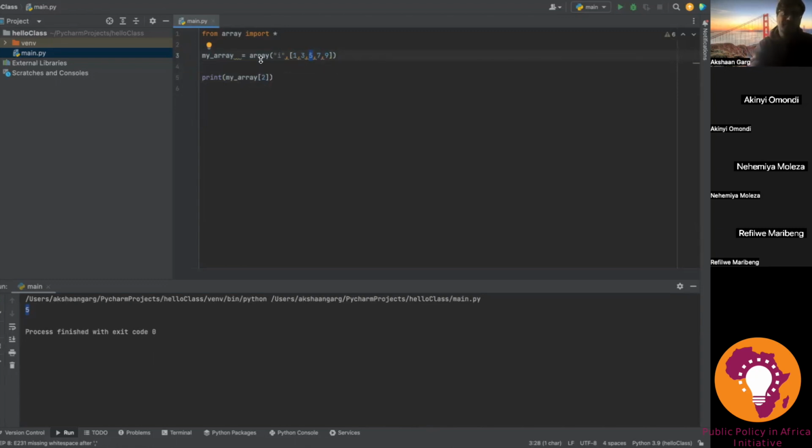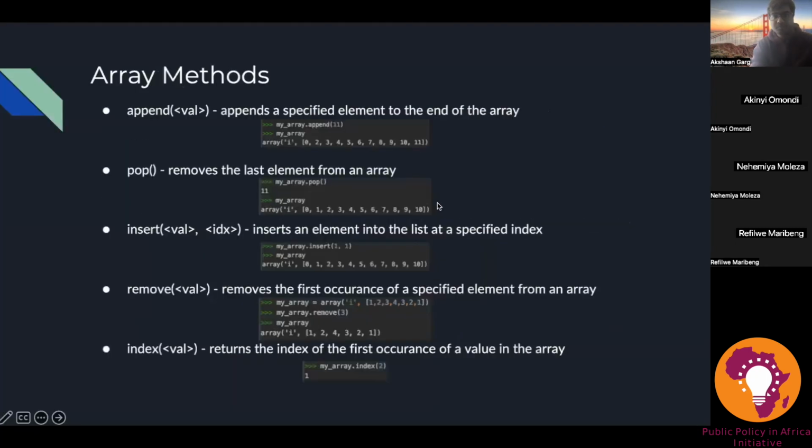Okay, great. So let's go to the presentation again and have a look at some of the methods that we can use with arrays. All right, so first up we have the append method, then we have pop, insert, remove, and index.